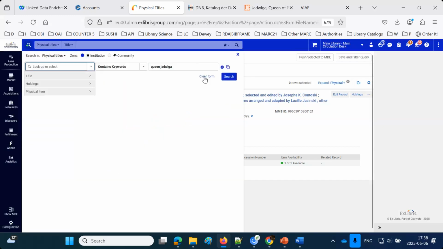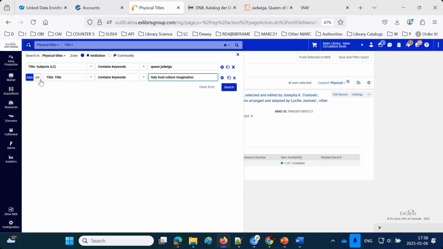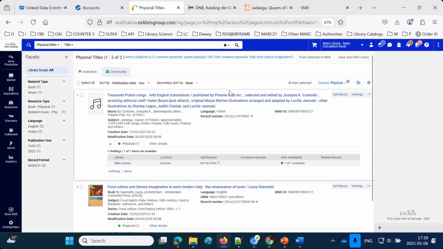And so we'll take that record and we'll also take one with title. I forgot exactly what the title was. I believe it was Italy, Food, Culture, Imagination. Let's see. And I'll put an or here. And then I'll make a set. Great. So we've got Treasured Polish Songs with English Translations with the Queen Jadwiga, and we've got Food, Culture, and Literary Imagination in Early Modern Italy.